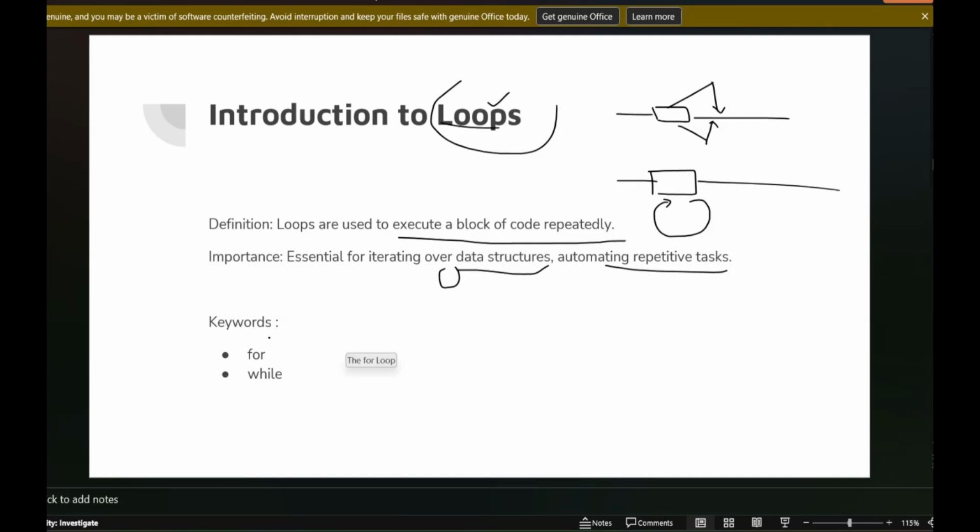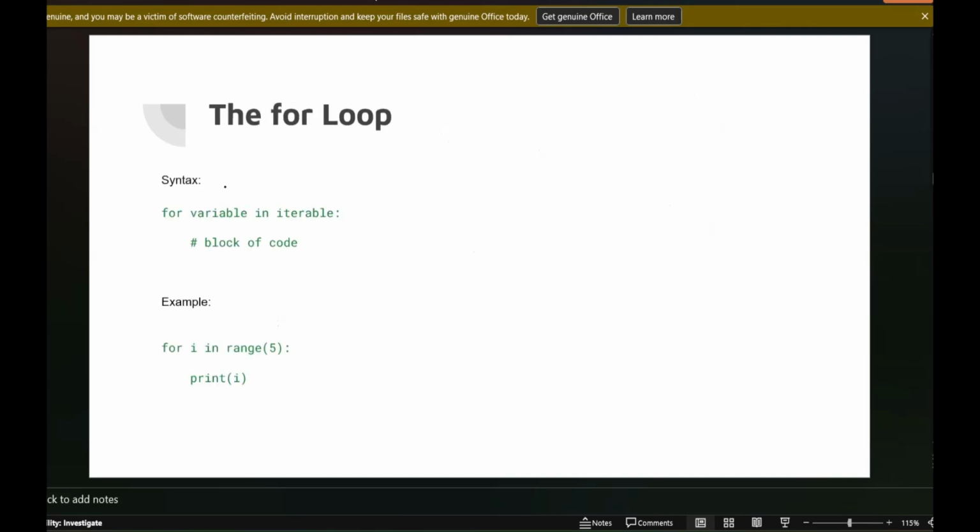So we have the for loop and the while loop. These are the two different types of loop that you have inside Python. The syntax for the for loop is: for your variable in iterable, your block of code. So this will be the syntax for working with your for loop.